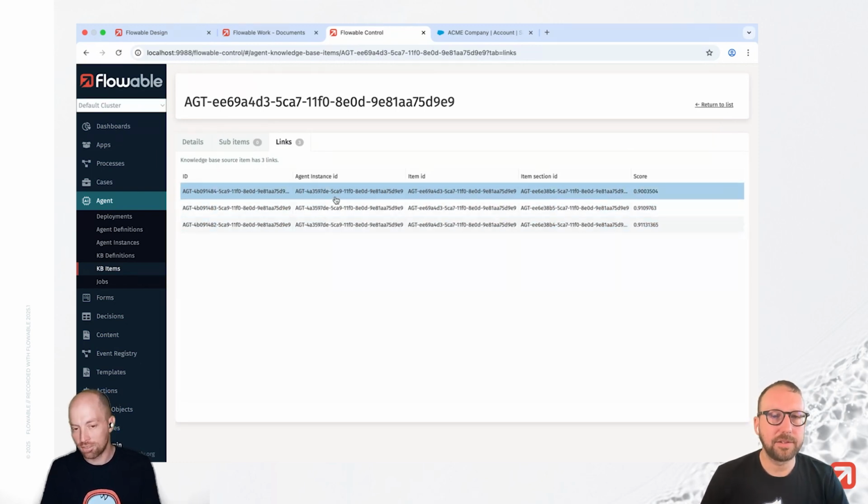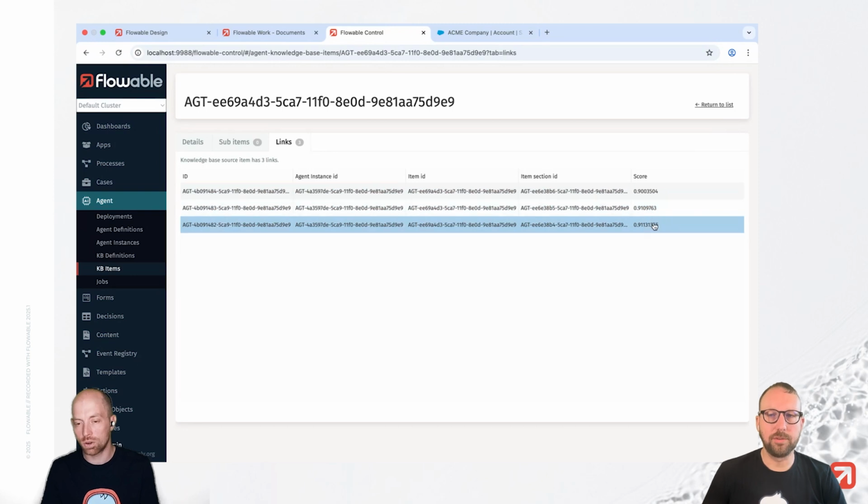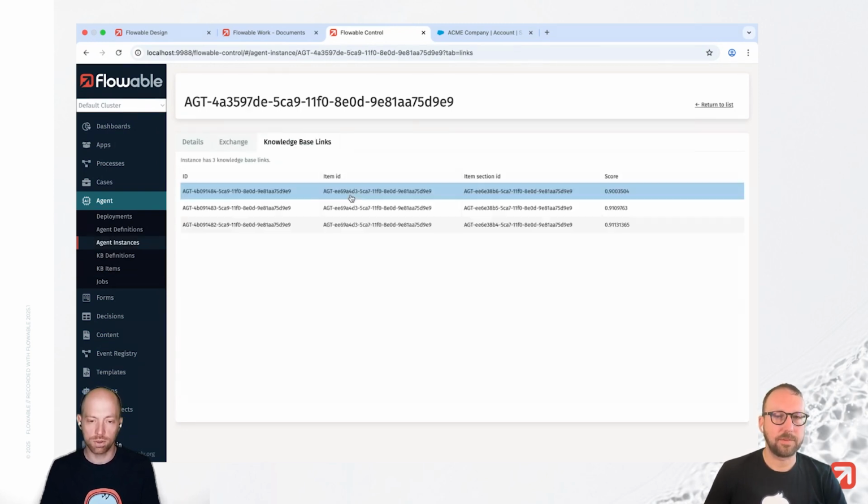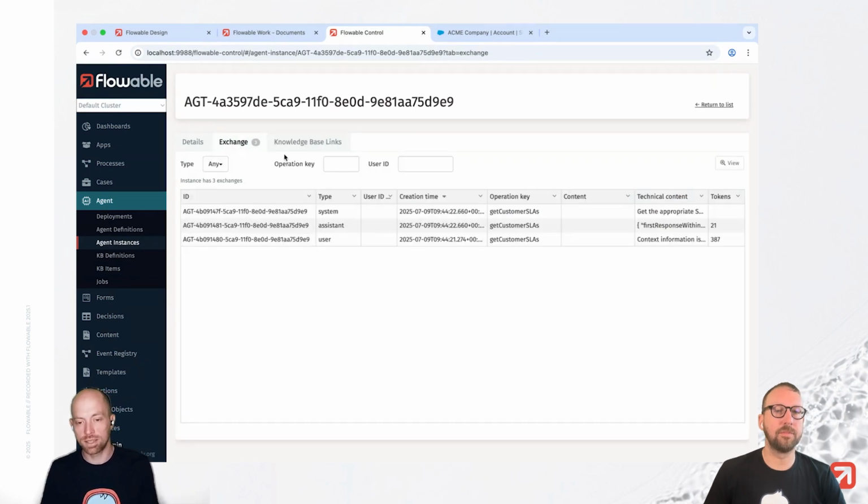Now here you just have a cryptic ID, but you also see how well it's scored for that specific use case. When you click on one of them, you then also see that specific agent instance with the entire exchange which was used for that specific invocation. Exchange means literally all the back and forth you've been doing with the underlying AI model, right?